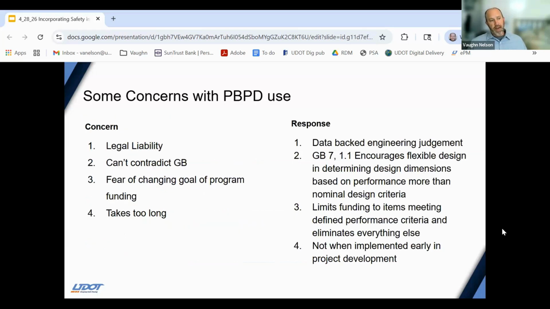Now, some concerns we've had come up with this is legal liability. It's very easy to point to a manual and say, look, the standard is this, that's why I met that. It's harder to justify a design decision if it's different than a manual. But if that information is backed up by engineering data, that holds the same weight in court. Engineering judgment is defensible in court if it's backed by data and it's not just someone's opinion.